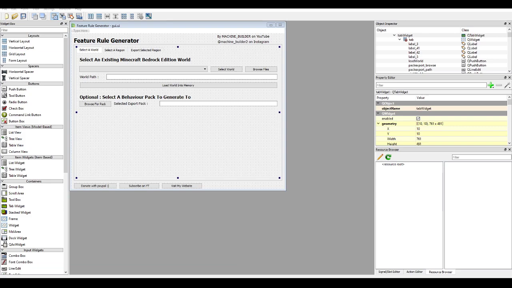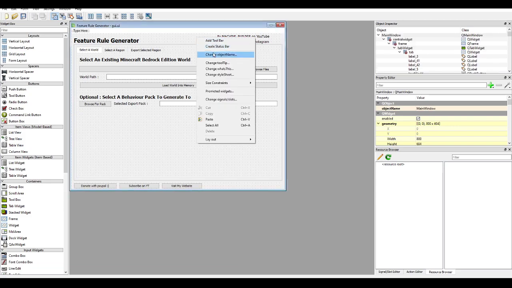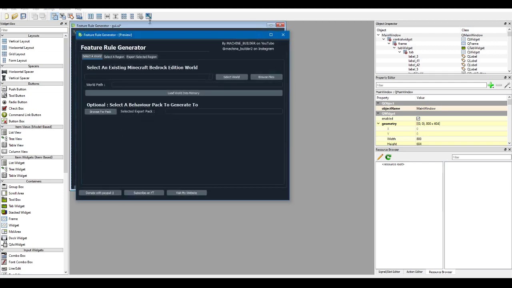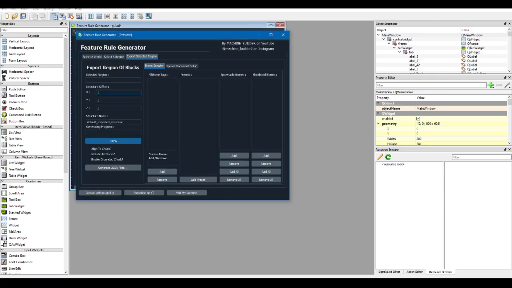Okay, let me just quickly select the whole style. I know you can't see what I'm doing right now, but that's fine. Don't worry about it. Okay. Style sheet. There we go. Apply. Yeah, see already this is so much better. Look at this.